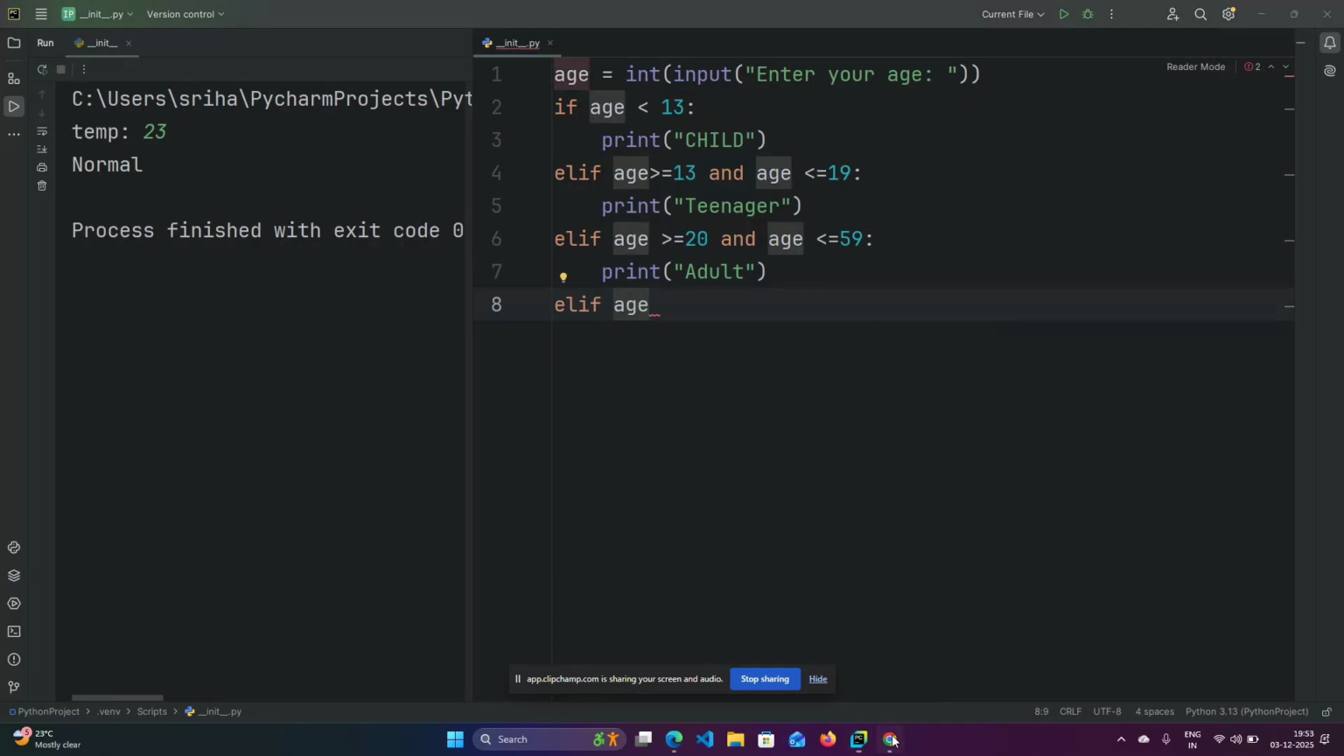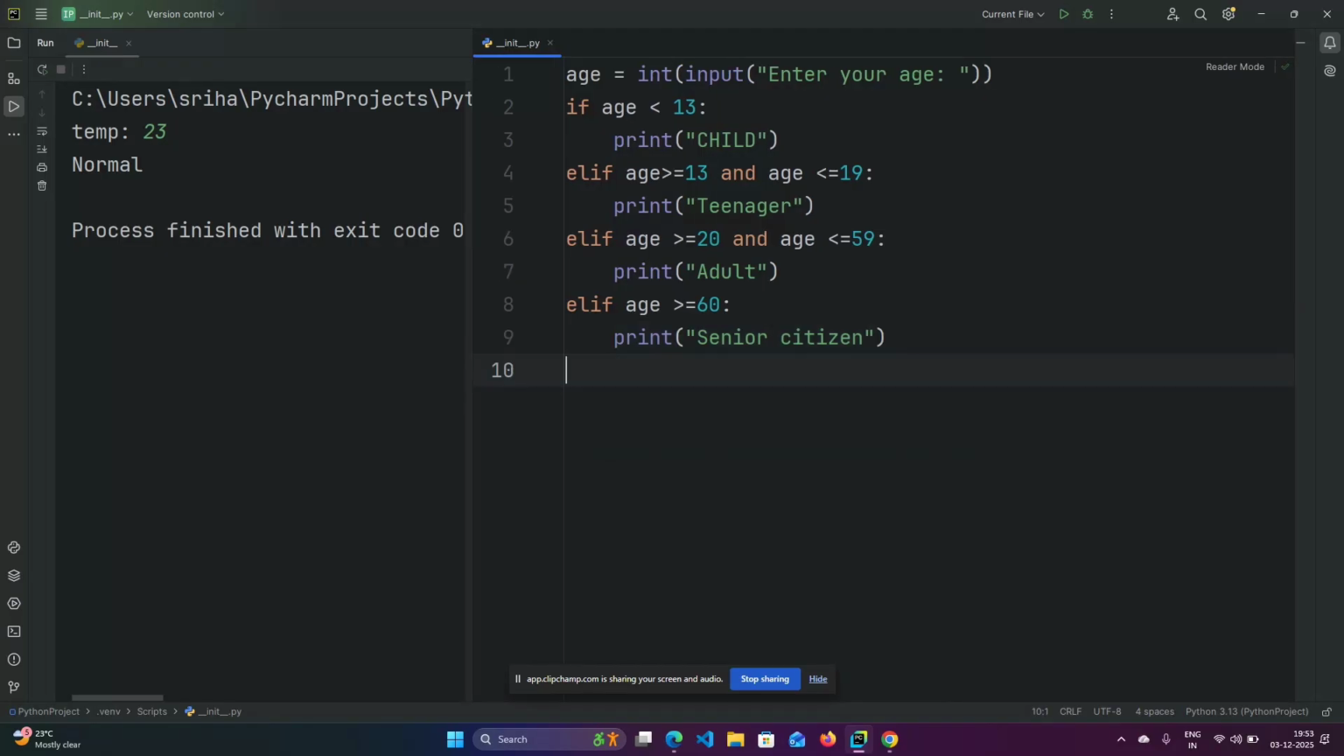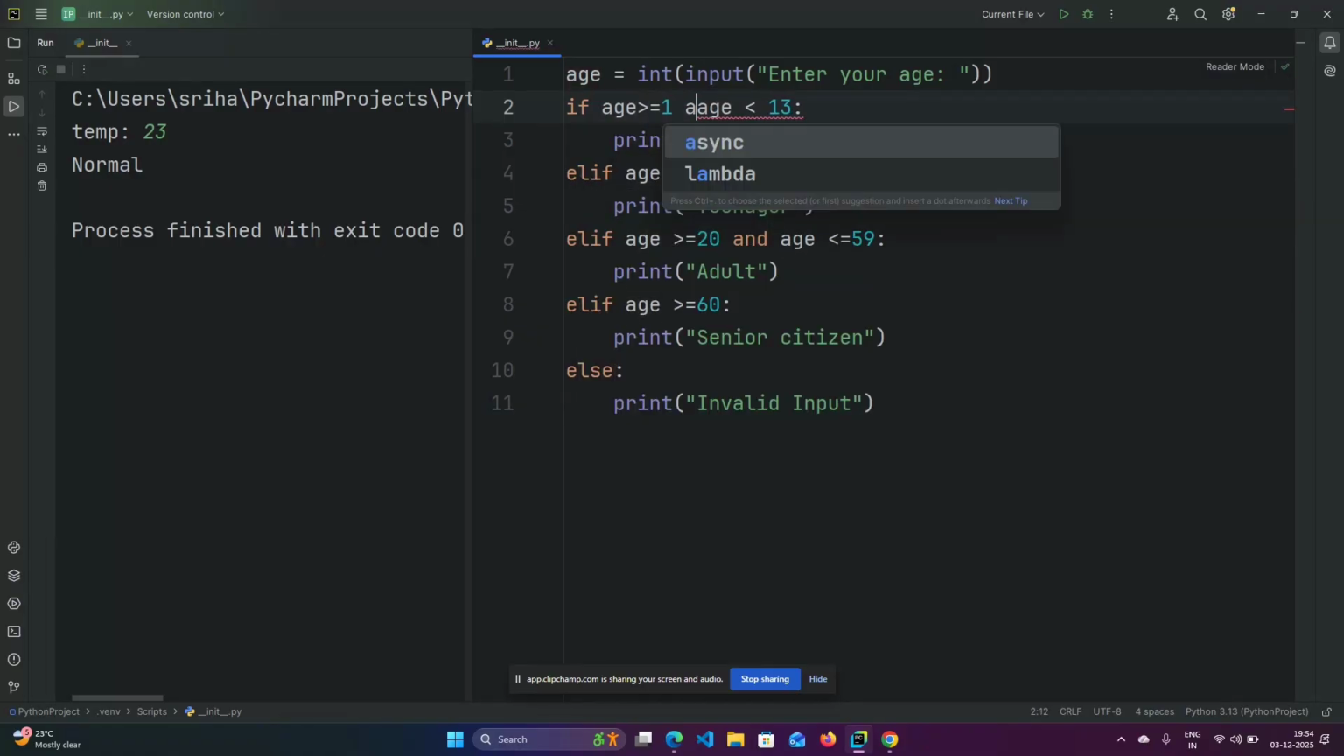Okay, elif age greater than or equal to 60, print senior citizen. Okay, else print invalid input.